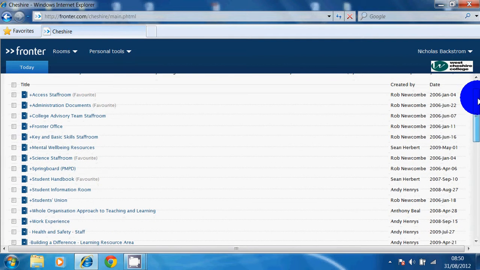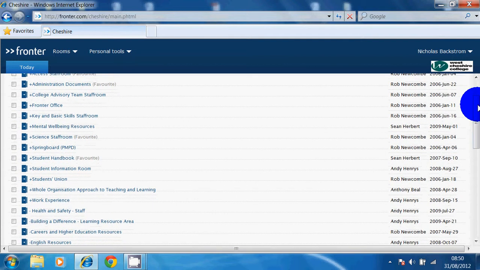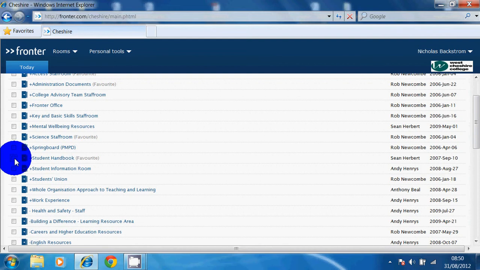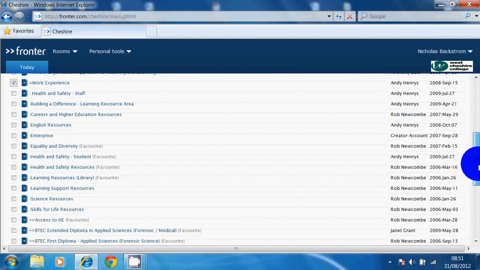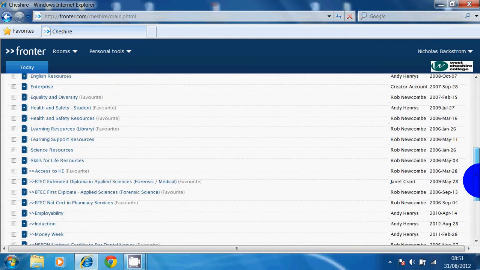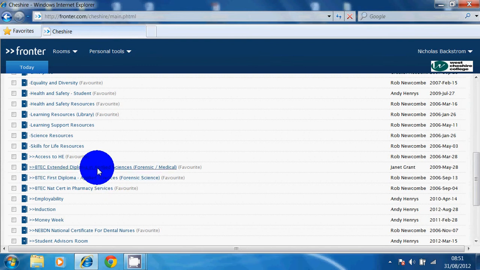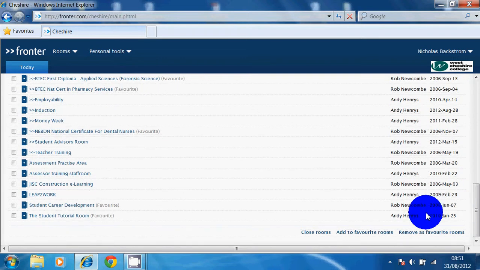The next thing you want to do is select the rooms that you want. So for example you could select Student Handbook, Student Information, Student Union, maybe Work Experience, and then you want to select your course. These are our science courses here, and there's one there. So say you're on the level 3 course, you could select the level 3 course. Then you need to scroll all the way to the bottom and add rooms, add to favourite rooms.